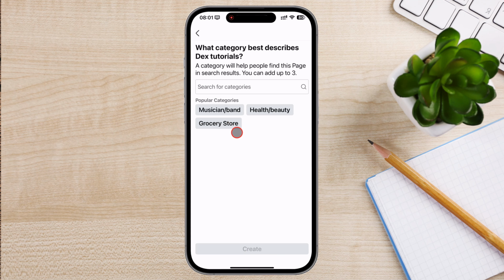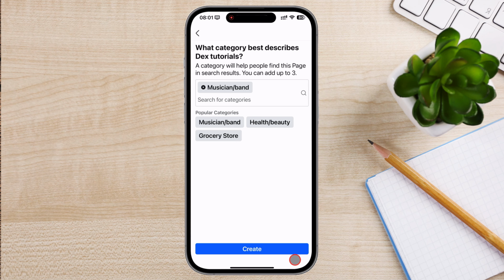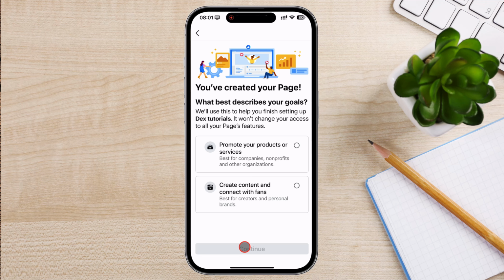Choose a category that best represents your business: restaurant, health and beauty, or retail. After that, tap Create. Select your goals and tap Continue.